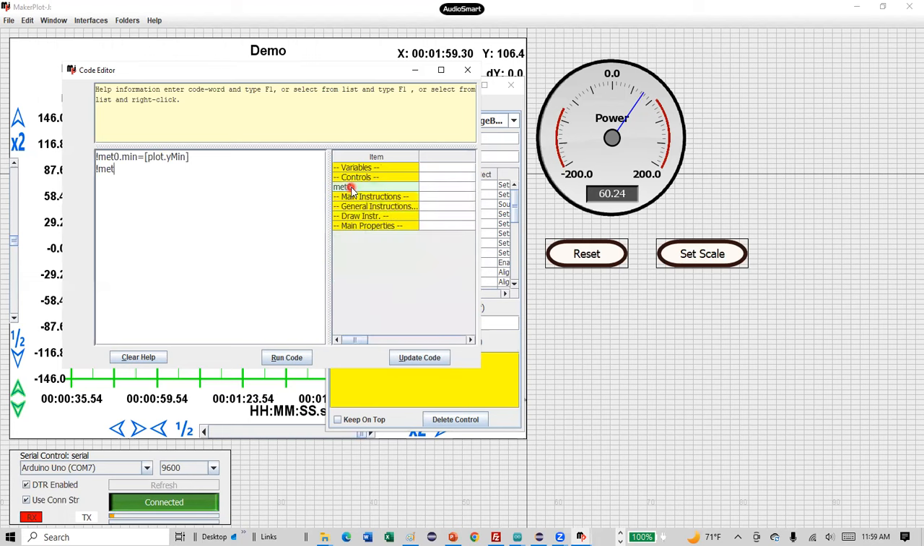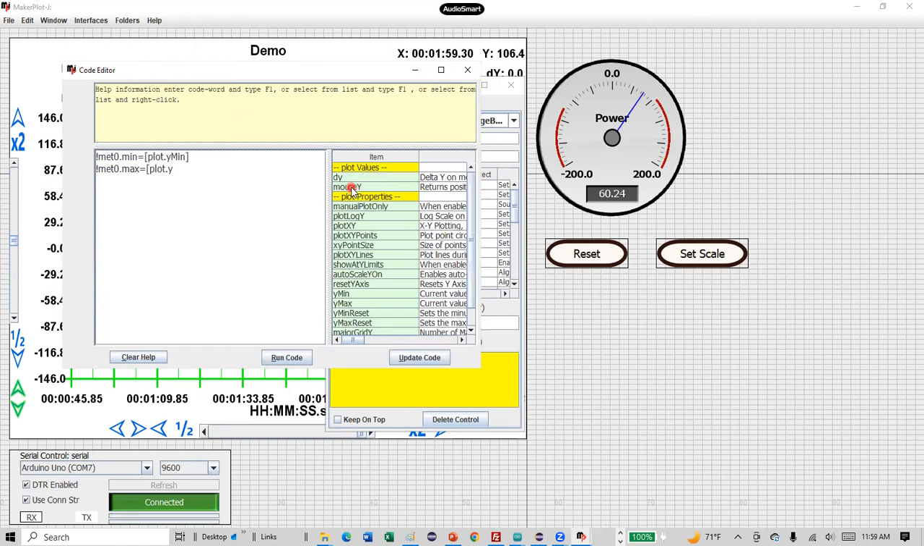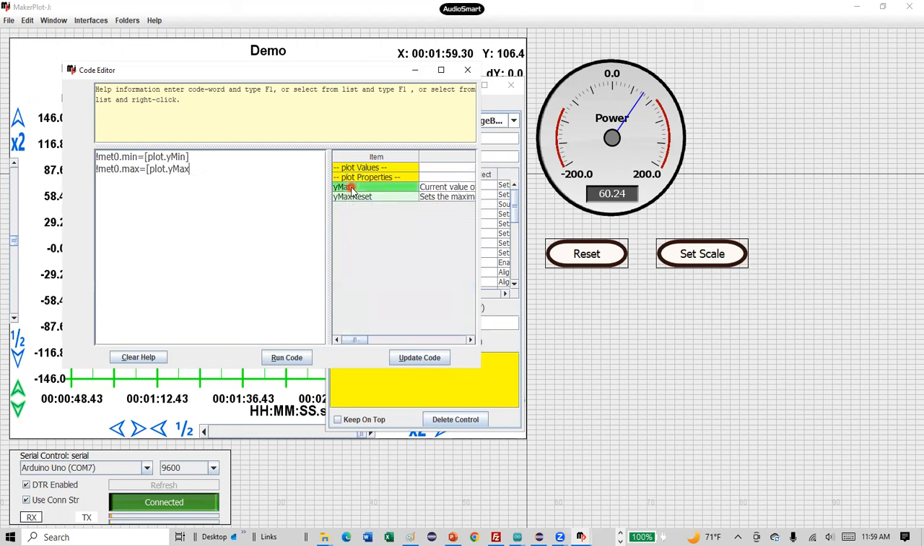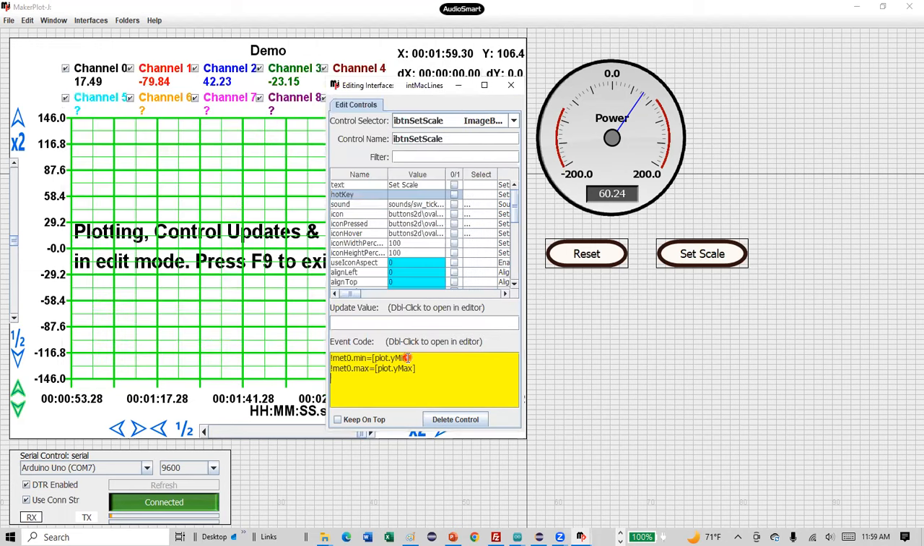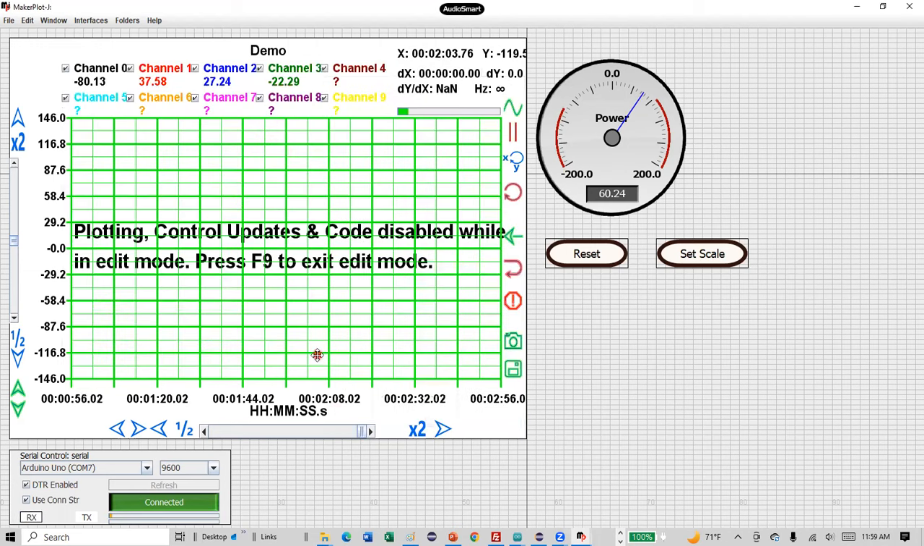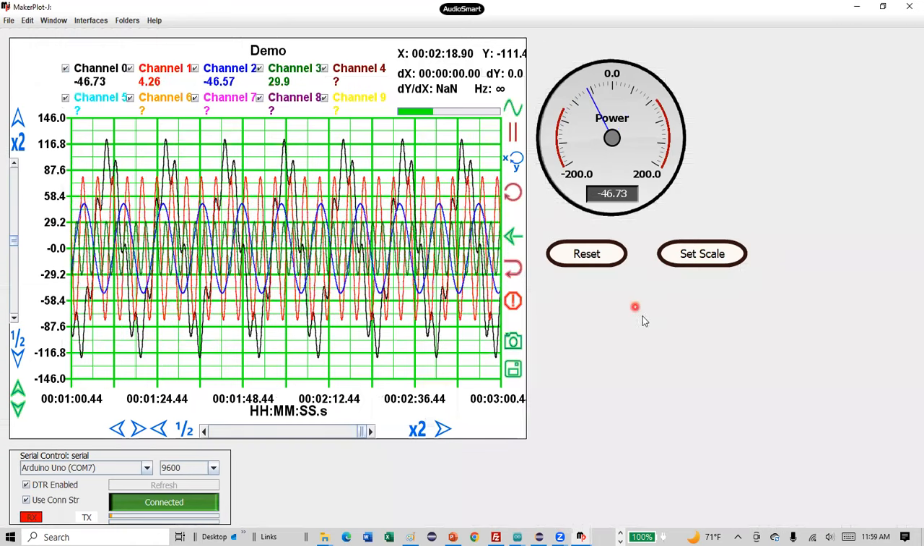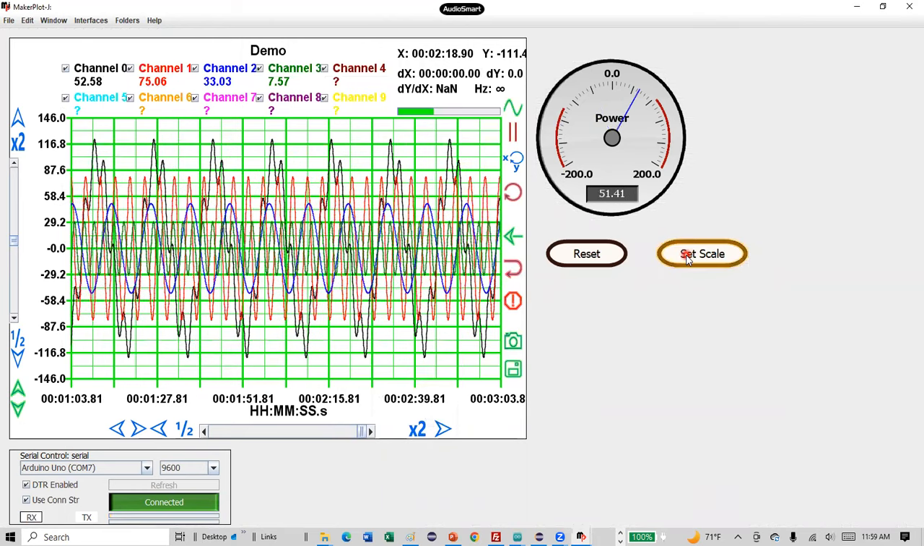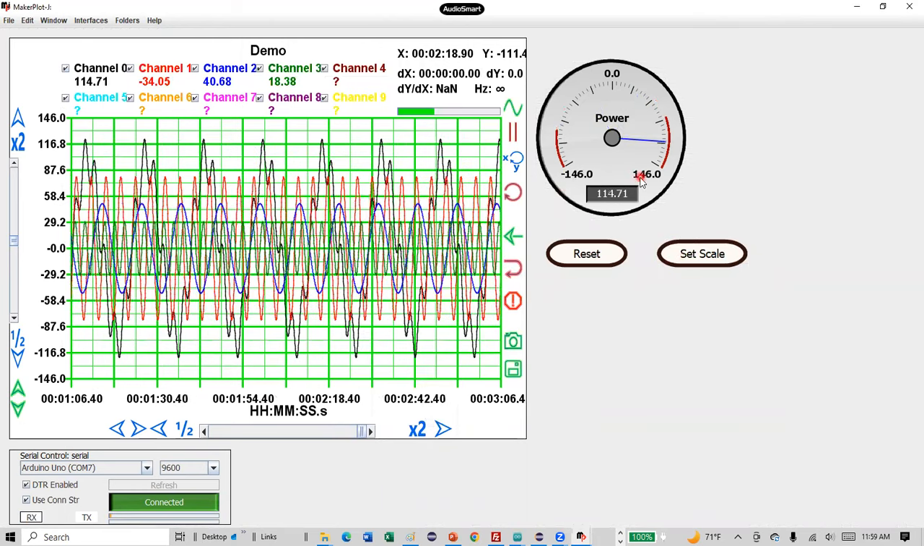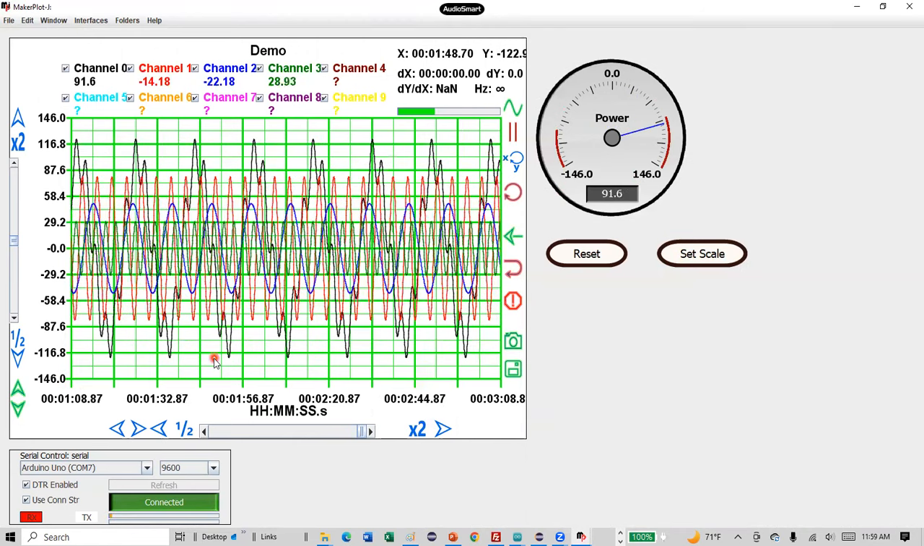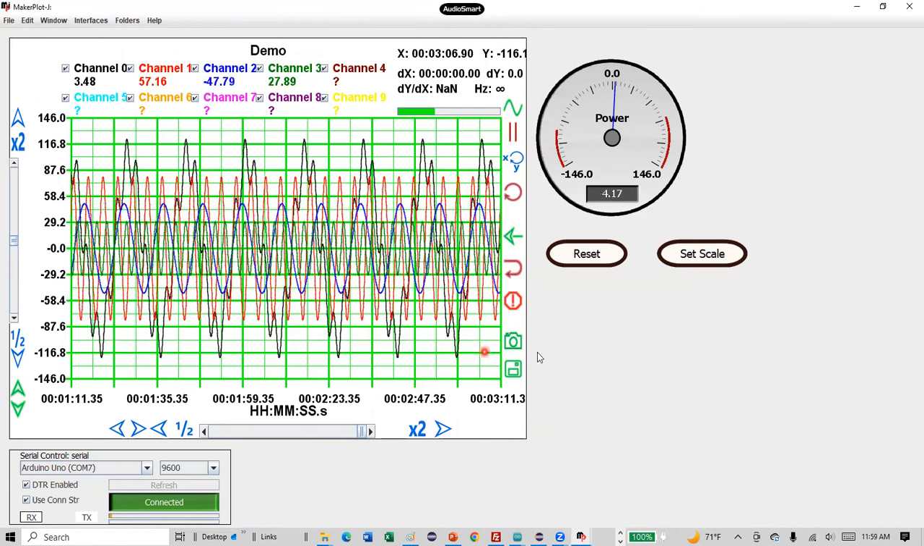Let's do meter 0 dot max is equal to the plot dot Y max. Update our code. Hit F9 to exit edit mode. Twice again. Let's try it once. Set scale. And minus 146 to 146 per the scale here. So we're able to read those.